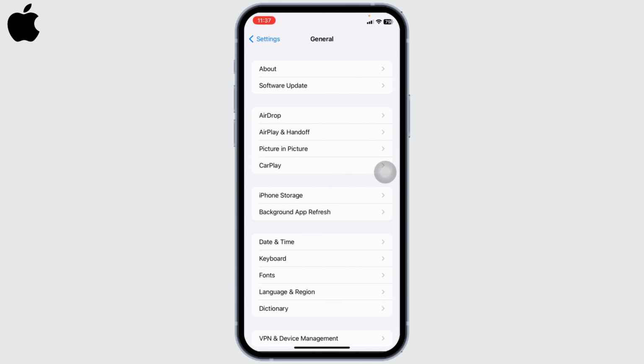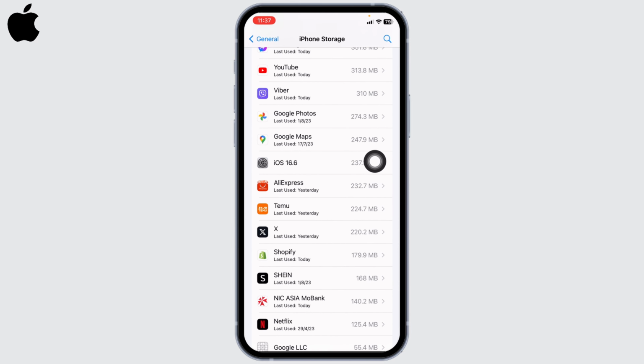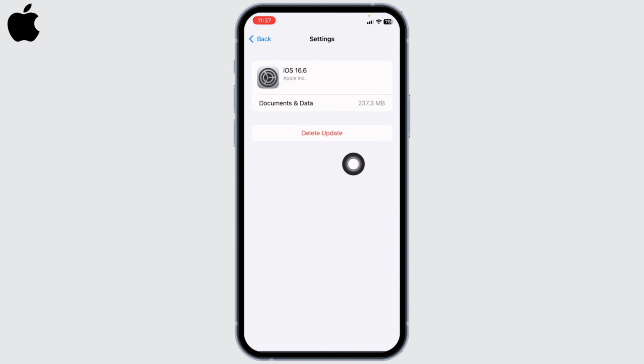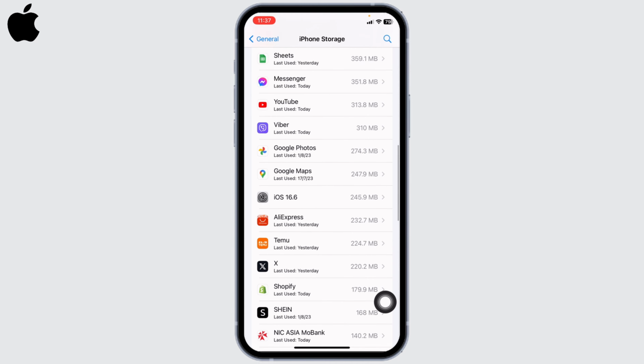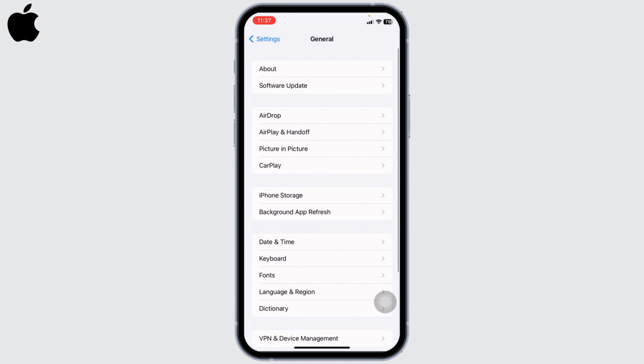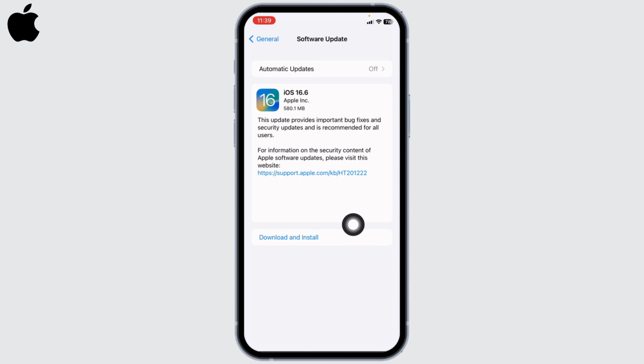Now heading towards the next solution, head towards this option of iPhone storage, open it. Now scroll down. Over here you will find the iOS update, just open it and tap on this option of delete update. Tap on delete update again. Now go back. Head towards this option of software update. Now over here you will find this option of download and install. You can just tap on it and begin the download process from the beginning. With that you will be good to go.